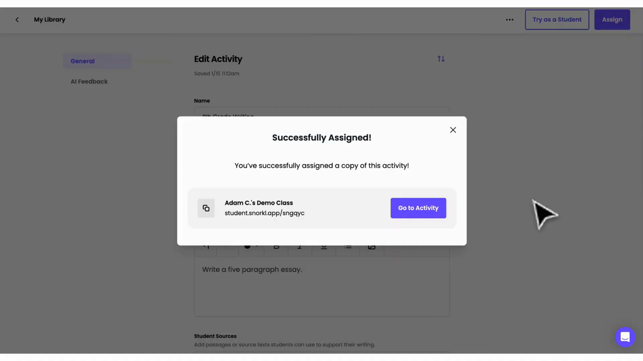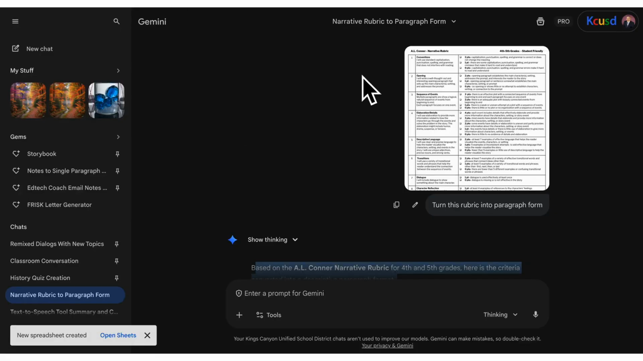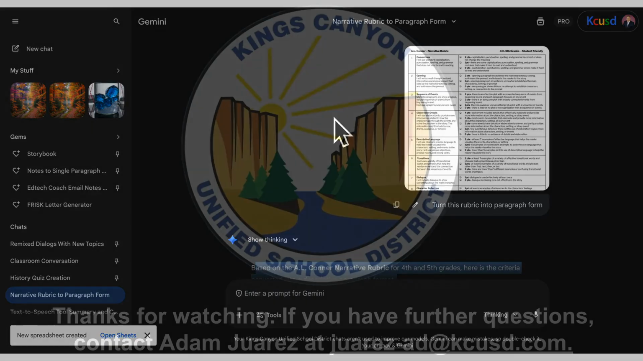So the trick is, if you have a specific rubric you want to use, you're going to put it into Gemini. Whether it's an image or a PDF file, you attach it to your prompt in Gemini, and then you prompt it to say, turn this rubric into paragraph form, and it will then work it out for you. If you have any questions on this process, feel free to reach out at any time.